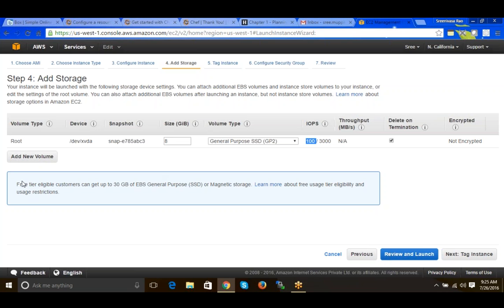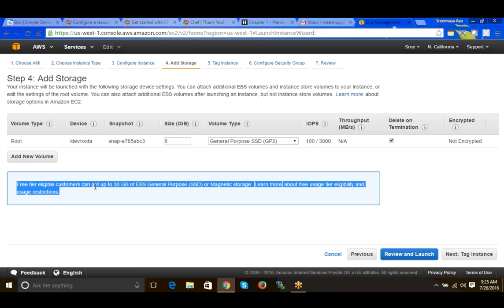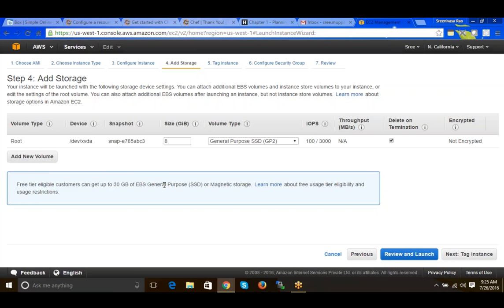Here we can see a note: free tier eligible customers can get up to 30 GB of EBS general purpose SSD or magnetic storage. If you want to learn more about free usage, we can go here. Why am I saying 30 GB? If you create a Windows Server EC2 instance, by default it will take 30 GB. If you then create another EC2 instance, it will be chargeable, because this size is EBS. We have used 30 GB of EBS space for a single Windows Server EC2, so we cannot create other instances freely.